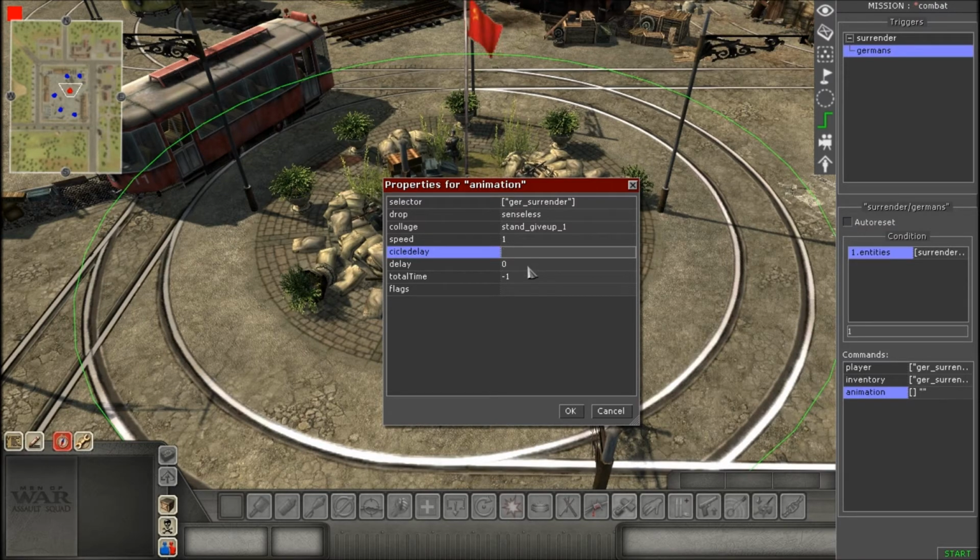Your next is your syscall delay. Syscall delay is how long this is going to go for. How long is this animation going to go for? Now, I'm going to put a high number, 9,999. Now, yes, it goes in seconds, as all the other things do in the editor. So, 9,999 seconds it's going to go for.